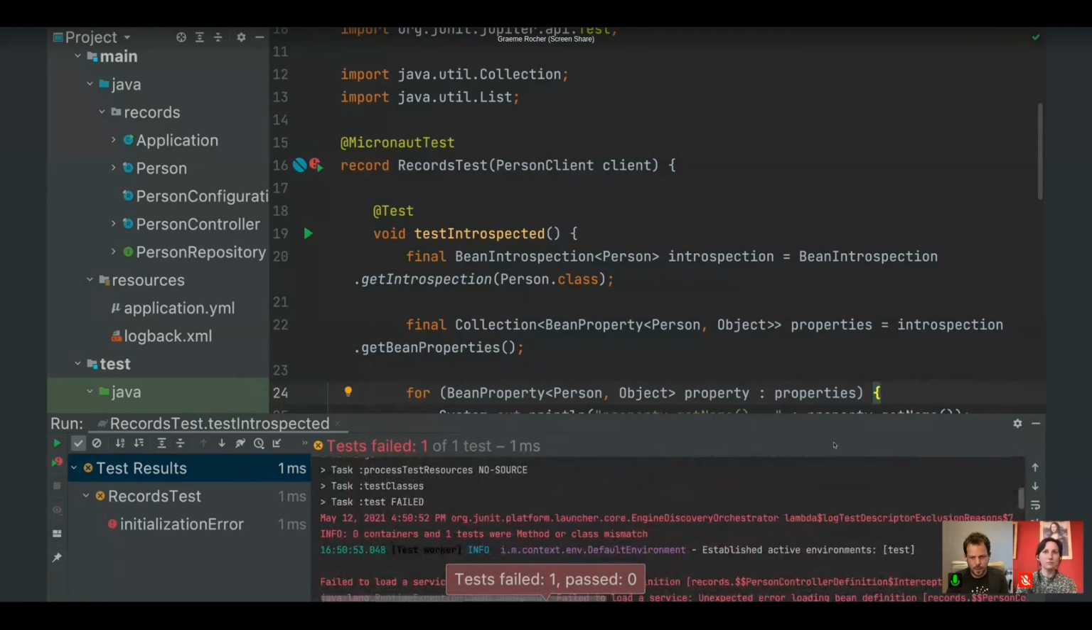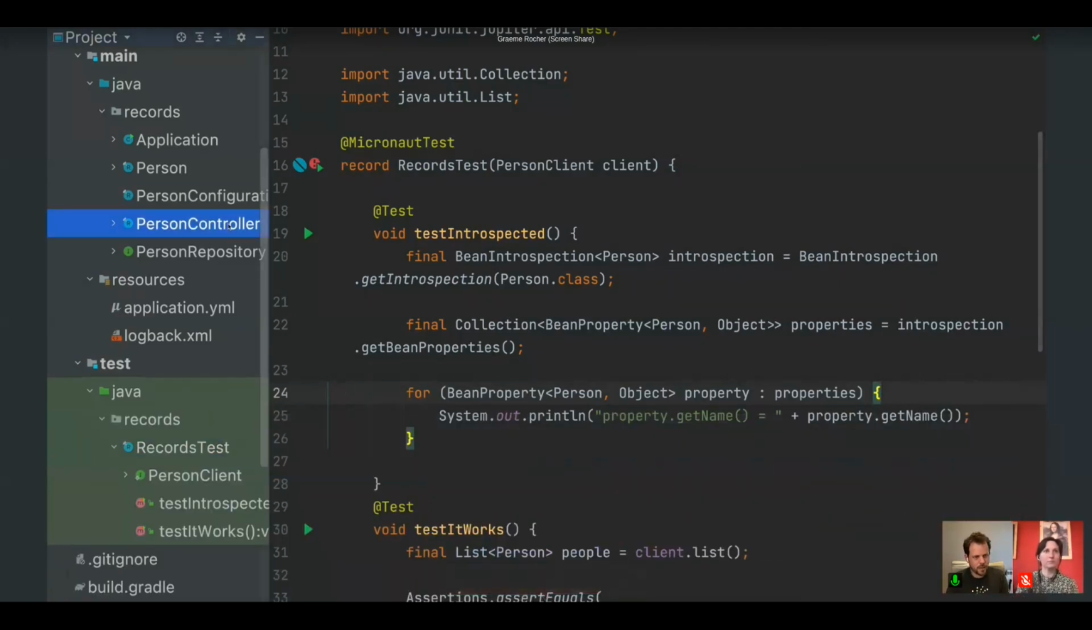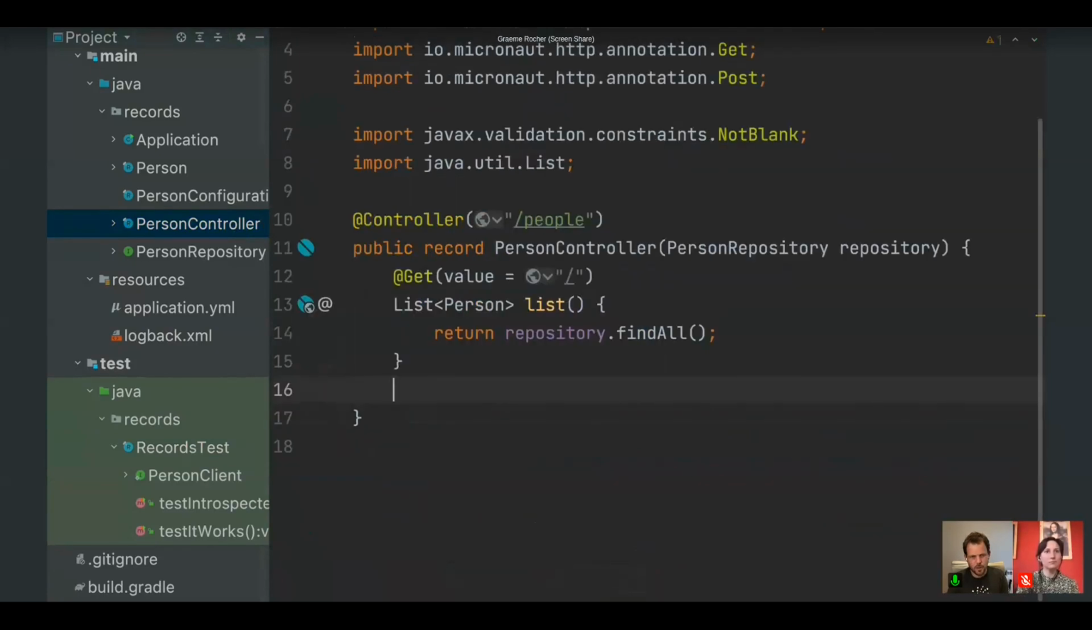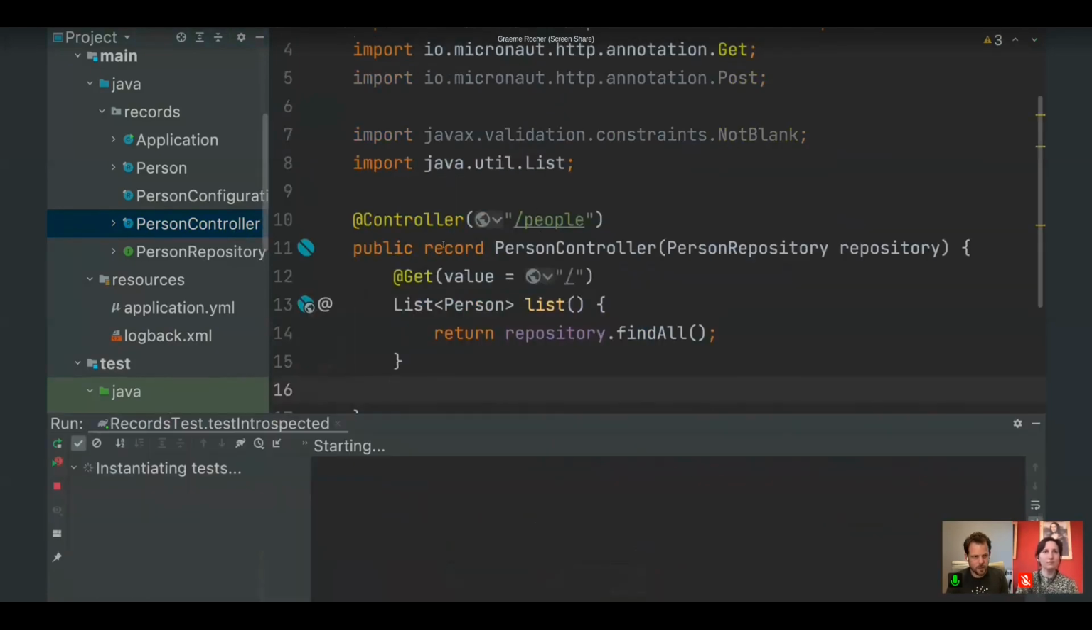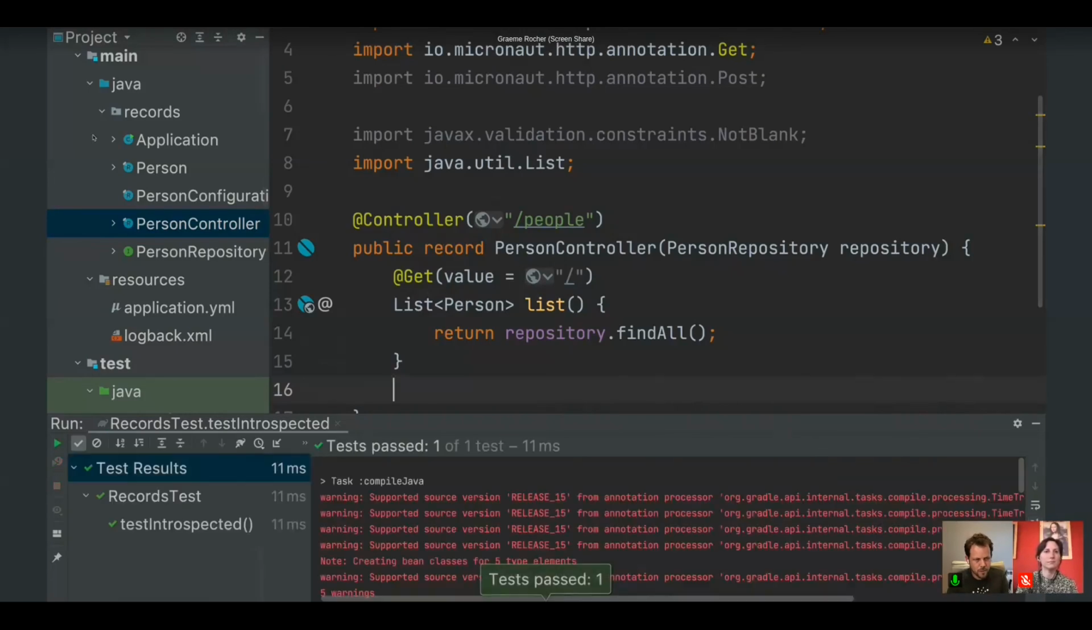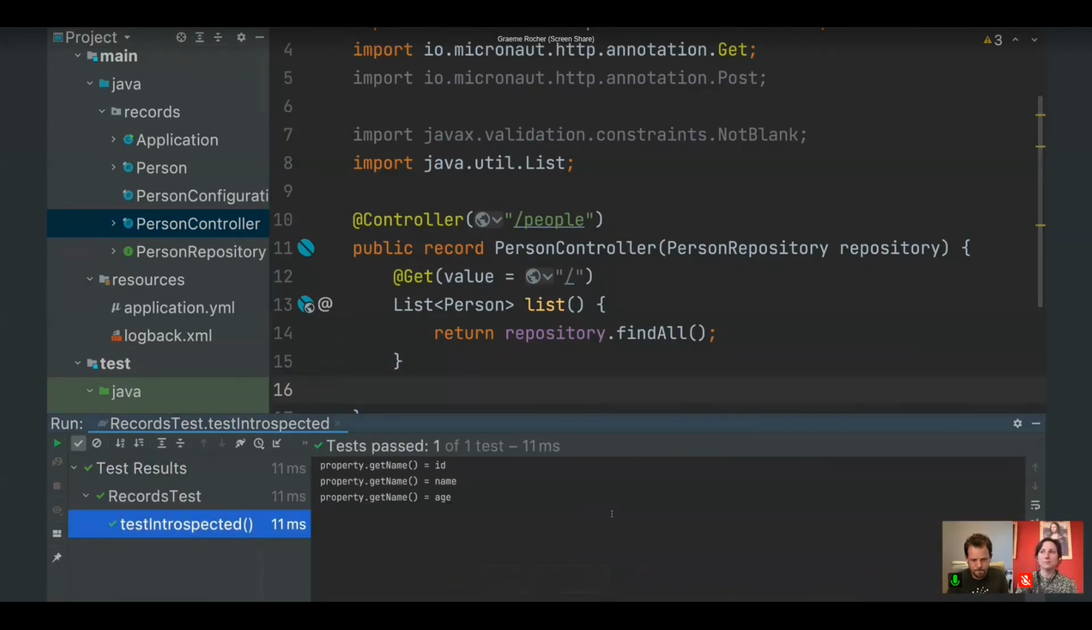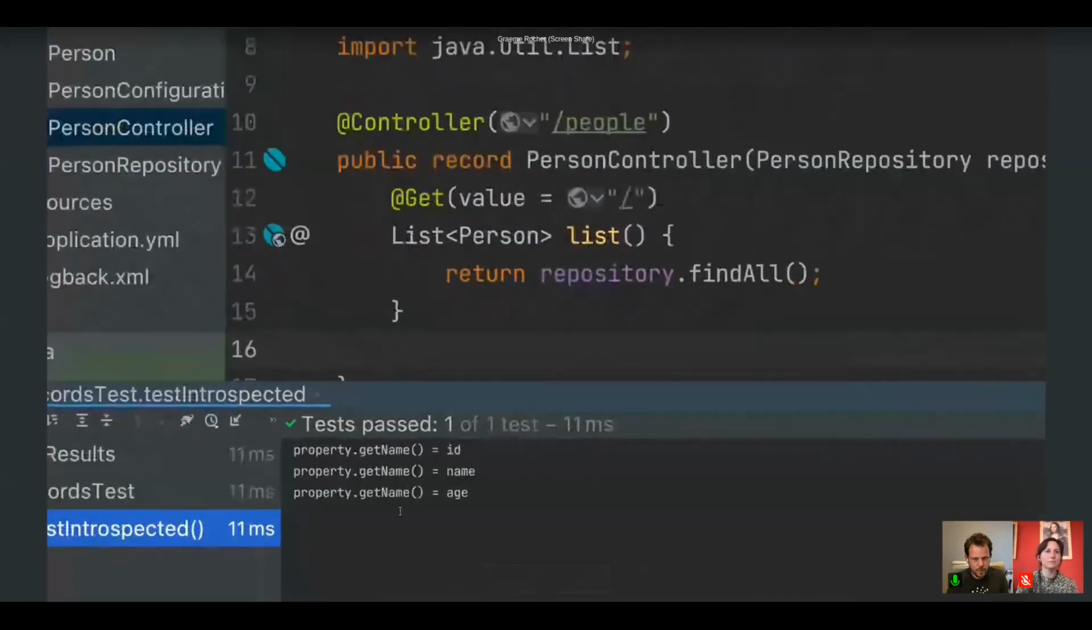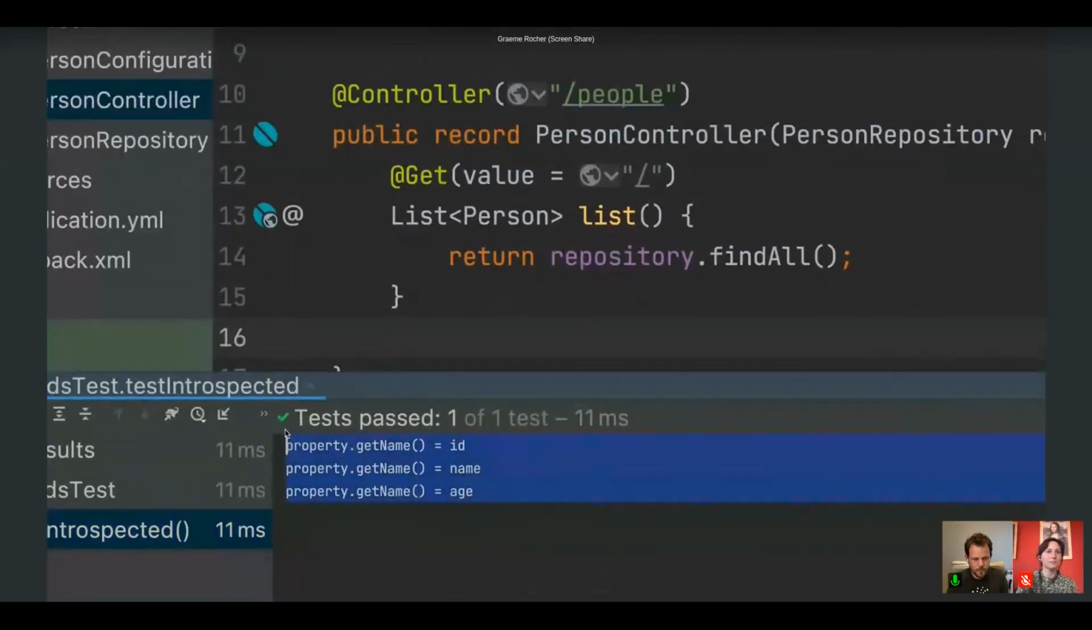you will see I've now messed up something. Sorry, I'm going to roll this back for a moment. Okay, so there you go. As you can see, using the introspection, I've been able to figure out which properties this class has.